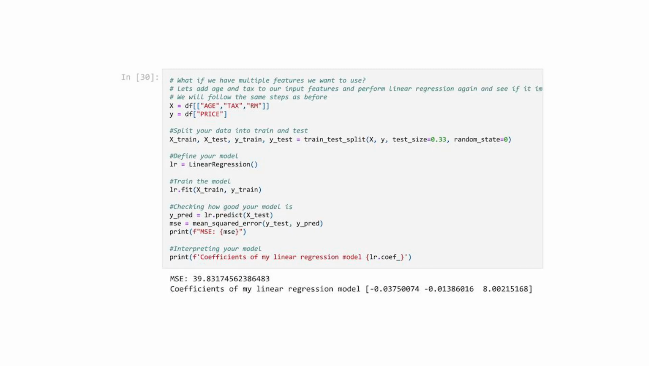So we tried with just three input features. What I would want you guys to do is try it out with a bunch of features and see if you can improve the mean squared error by a combination of different features.